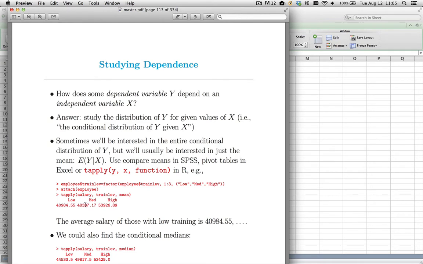What we've done is we've computed the mean of, in this example, salary by training level. People with high training level have an average salary of 53,900 something. Those with medium training level have an average salary of 48,000 something or other. Those with low training level have a mean salary of about 40,948. So the question is, what if you're at a company where all you've got is Excel?